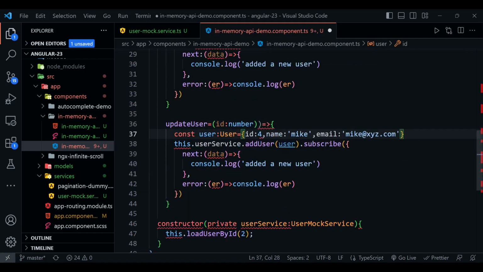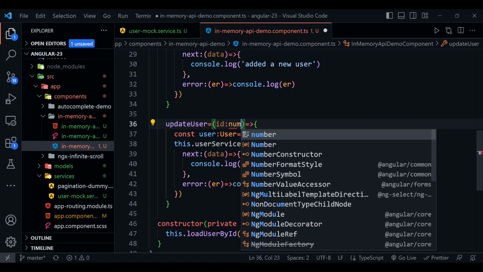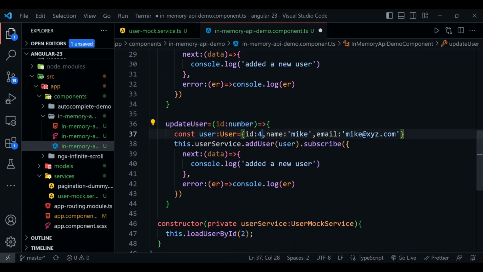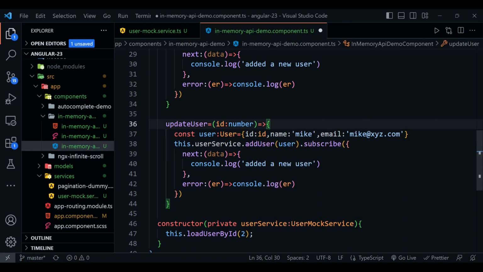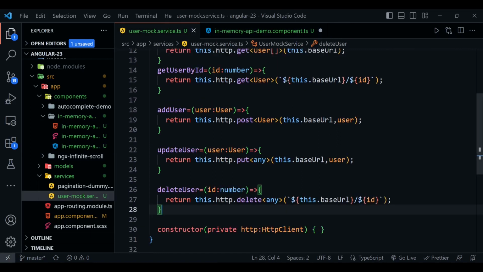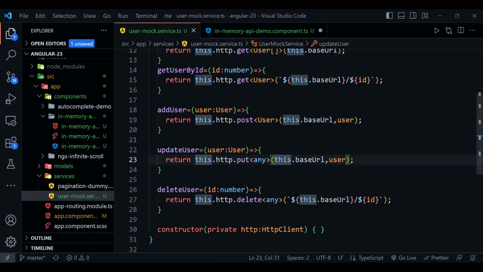And let me see why it is yelling at me. Okay, so let's do it again. ID number. Rather than passing 4 here, we will pass an ID. Okay. So where is our update user? It is here. So it should be like this.